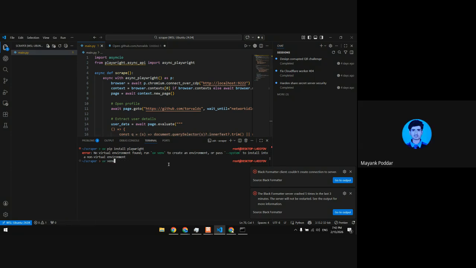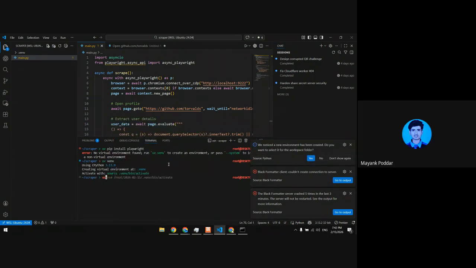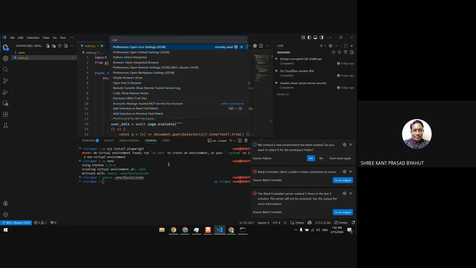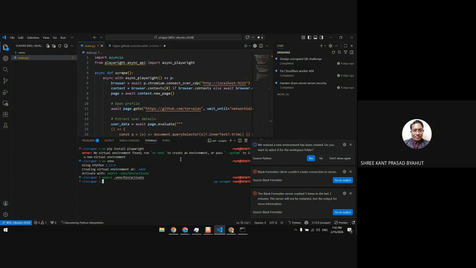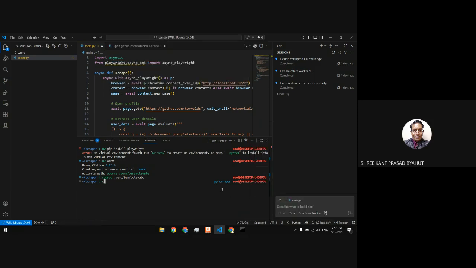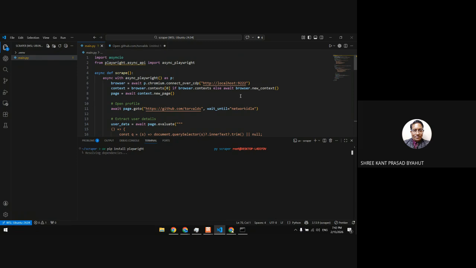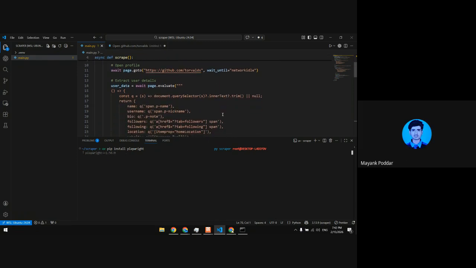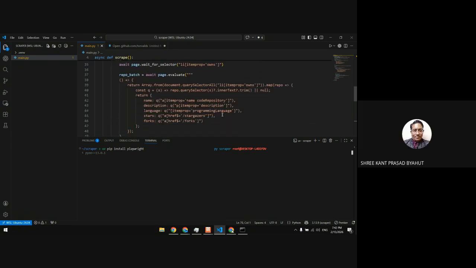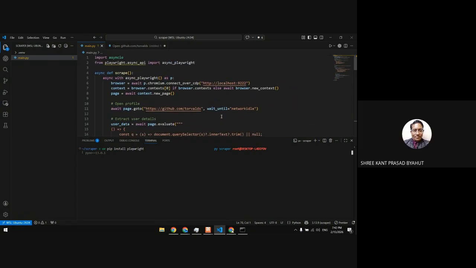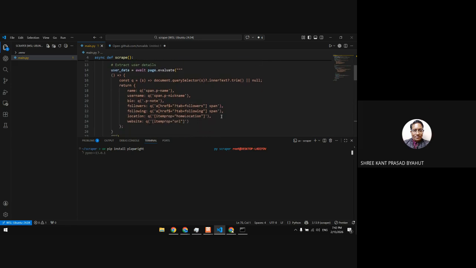Okay, we don't have a virtual environment. Source and activate. Also select from here. Select it. And let me just hit install Playwright. So it's installing Playwright, and let me see the code.